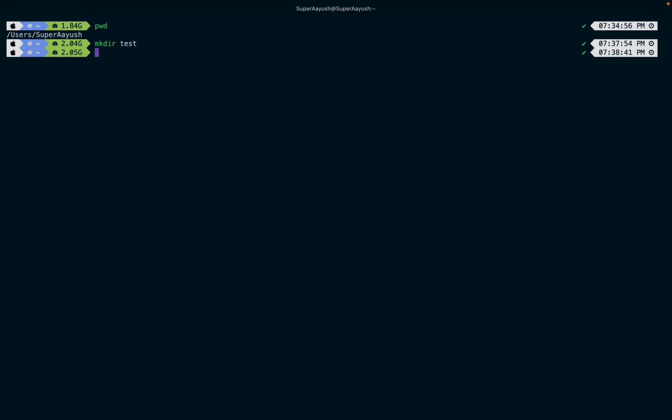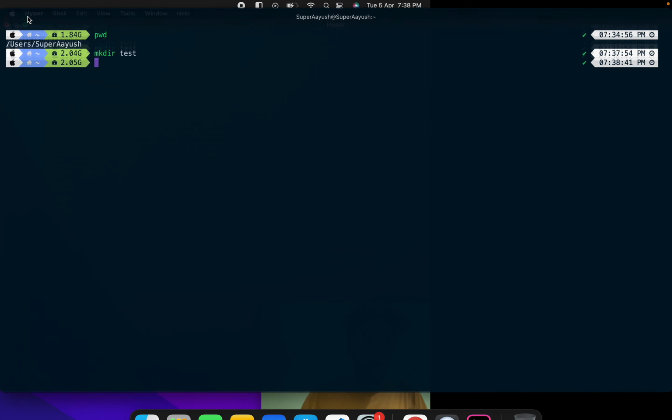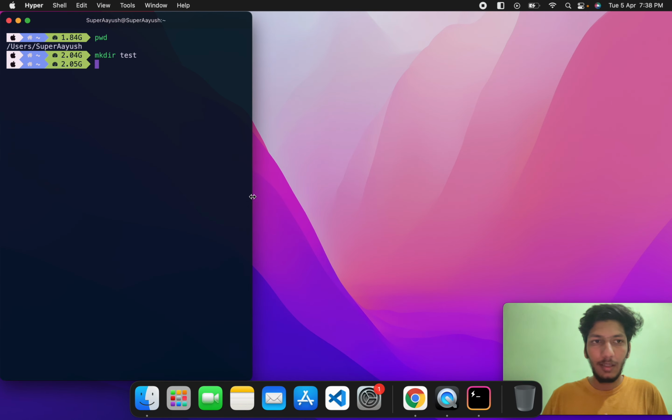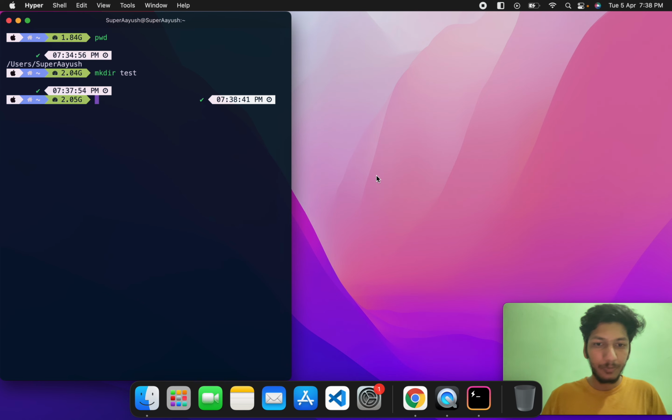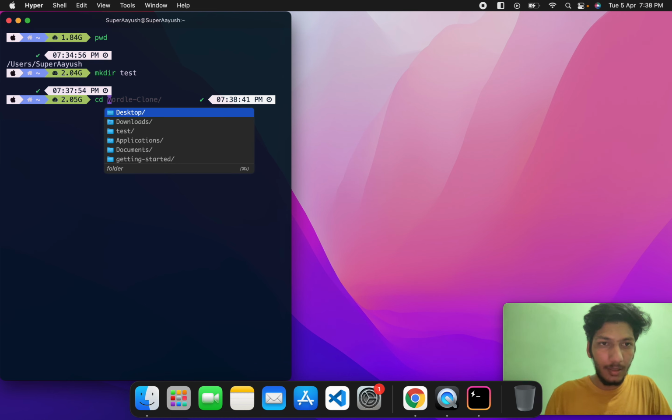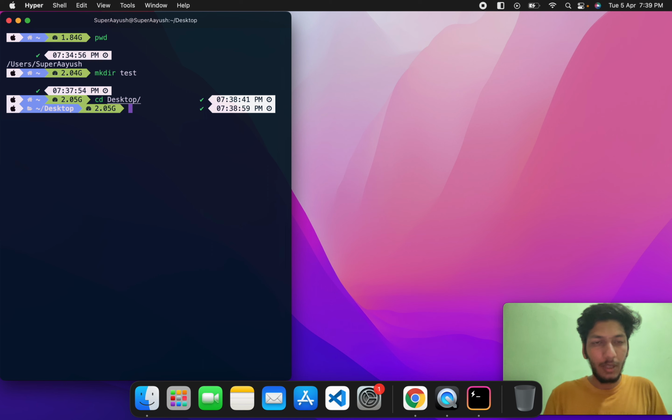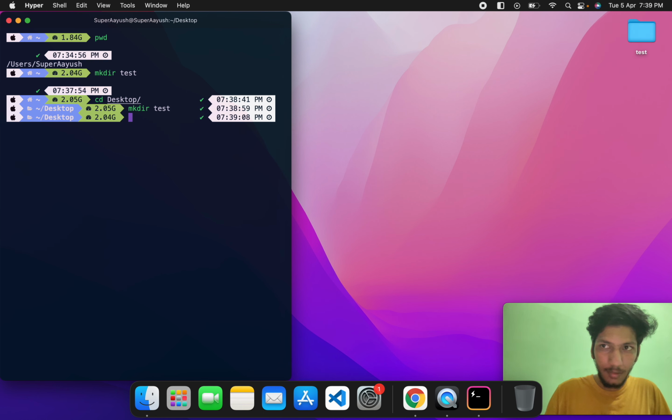How do we know it has been created? Let me just split my screen and show you. Let's move to another directory. I will explain this command, don't worry. Okay, so I have now reached my desktop. Now if I do mkdir test again and hit enter, as you can see the directory has been created.